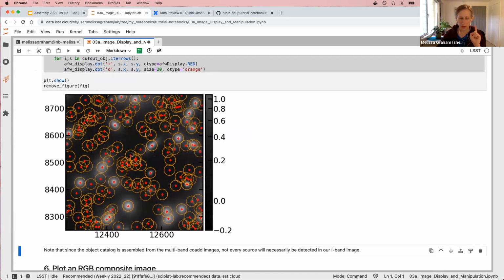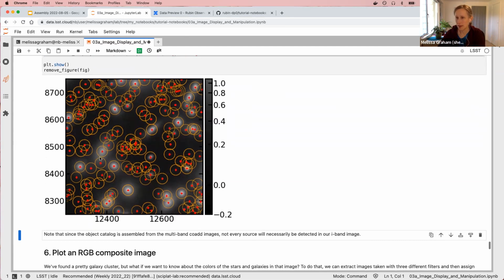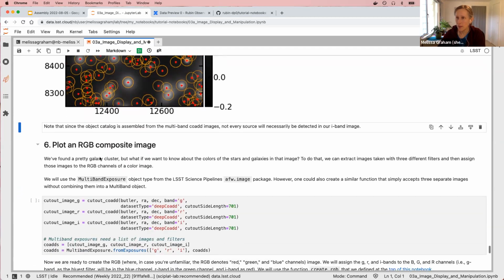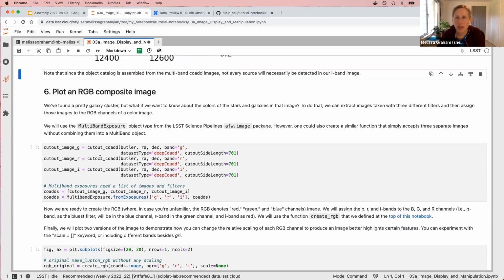Another thing to remember here is the object table uses all of the filters. So it's the sum of everything detected in coadds for U, G, R, I, Z, and Y. But this is only an R band. So you can see that in some cases, there are objects in the object table that aren't detected in R. We don't actually see them in our image, but they're in the table, so they get overplotted on here. I'm just going to pause another second before we make a color image.